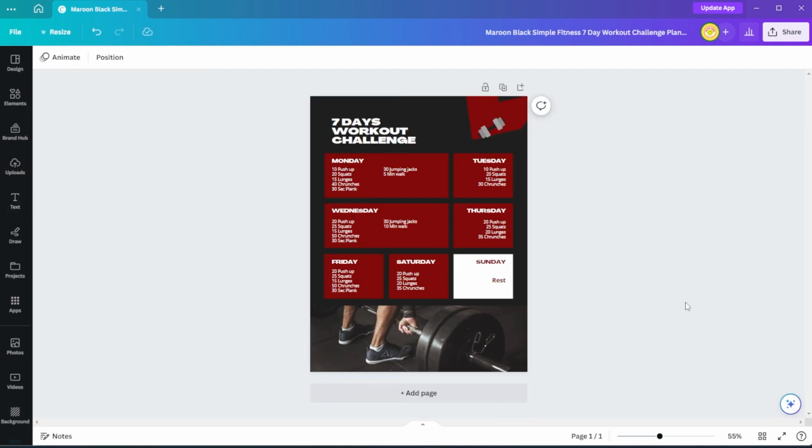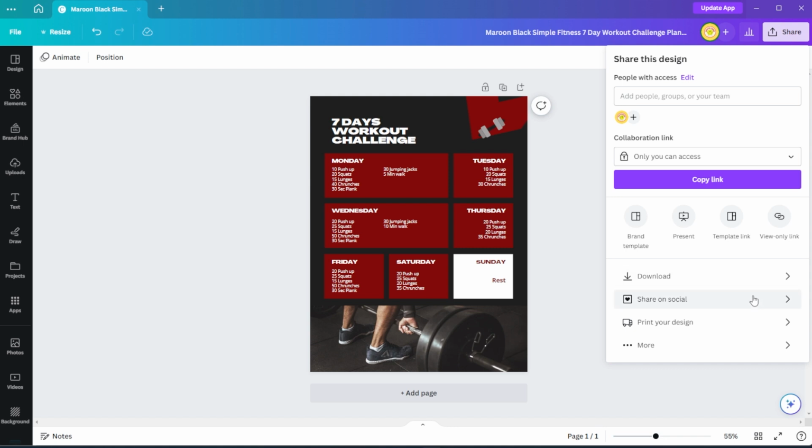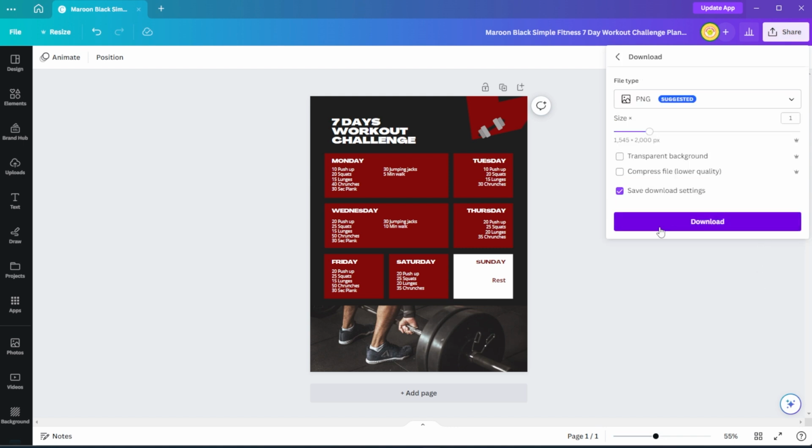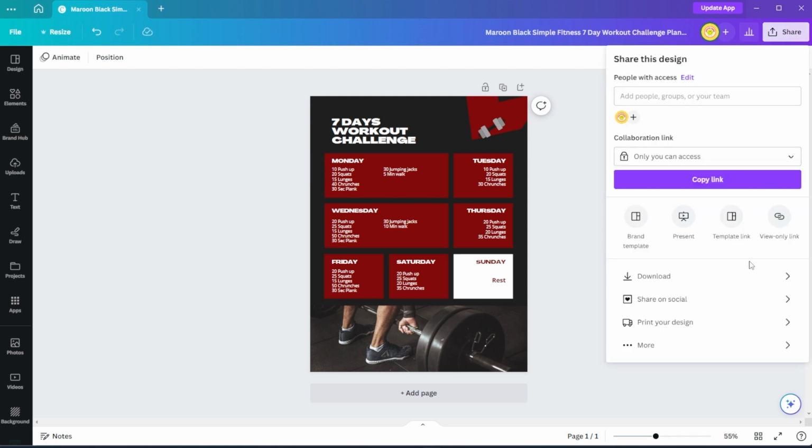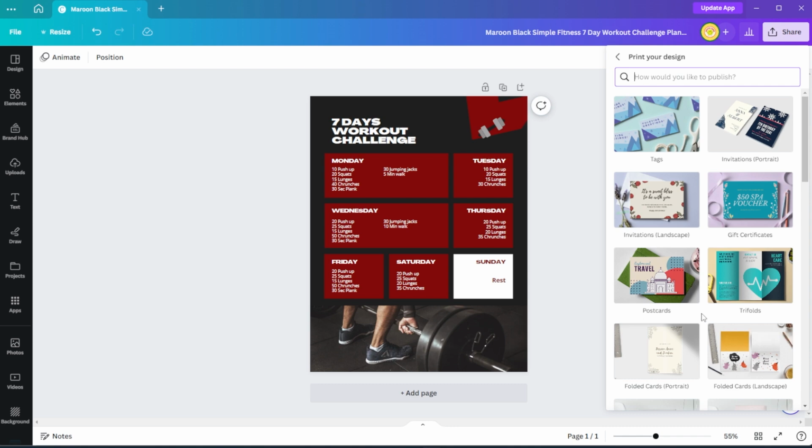And once you're satisfied with your design, you can now save it to your computer. But if you wish to print your own workout planner, Canva offers a print-on-demand service. Simply click on the Share button at the top right corner and select Print Your Design.